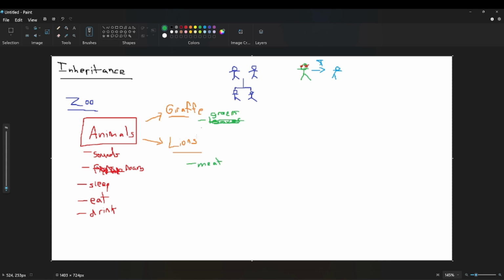Of course, they have different sounds too. I'm actually not sure what sound a giraffe makes. Maybe we'll just do it similar to a horse, like a neigh. And lions will roar.